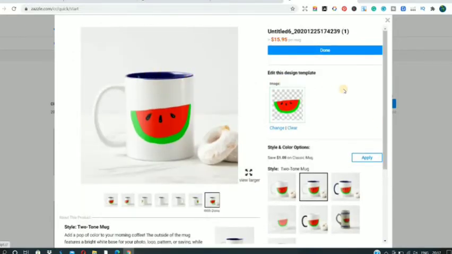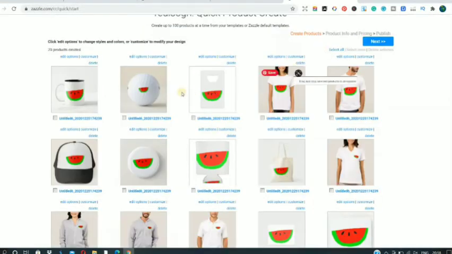Now guys, you can just put your creativity over here and do that accordingly. And if you want to upload a separate design for each of the products, you can change the design from here itself. Like if you see that your design is not looking good on the mug and you need to upload a separate design, then you can click on the change option and upload a new design. But since I'm happy with the way it's looking, I'm just going to click on the done button.